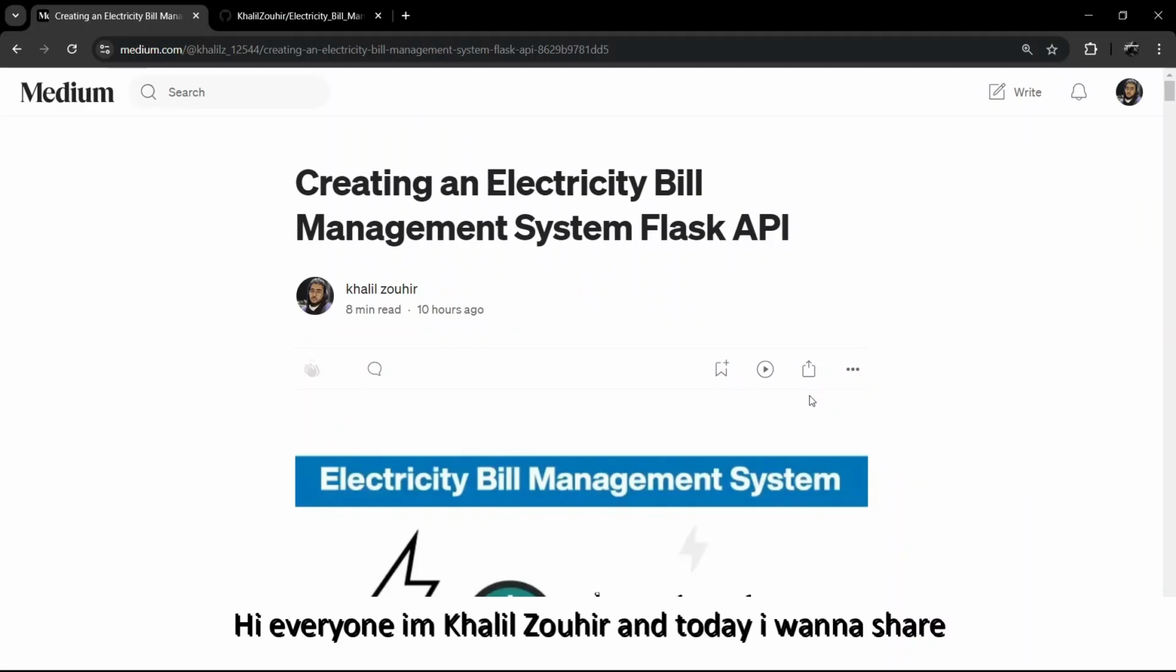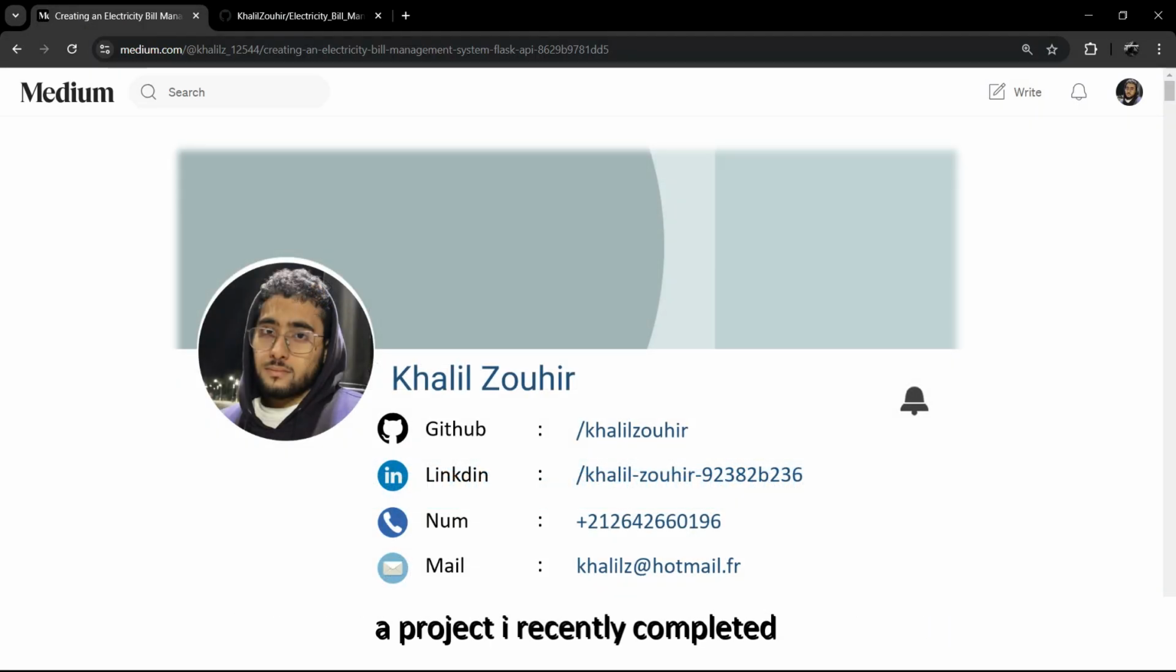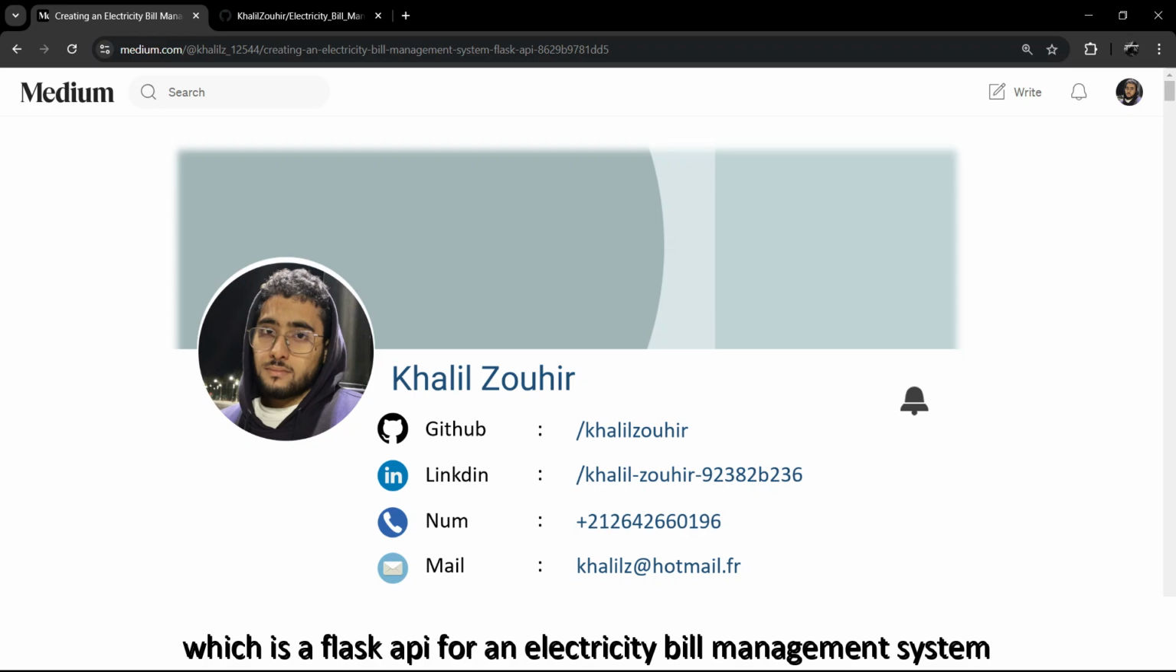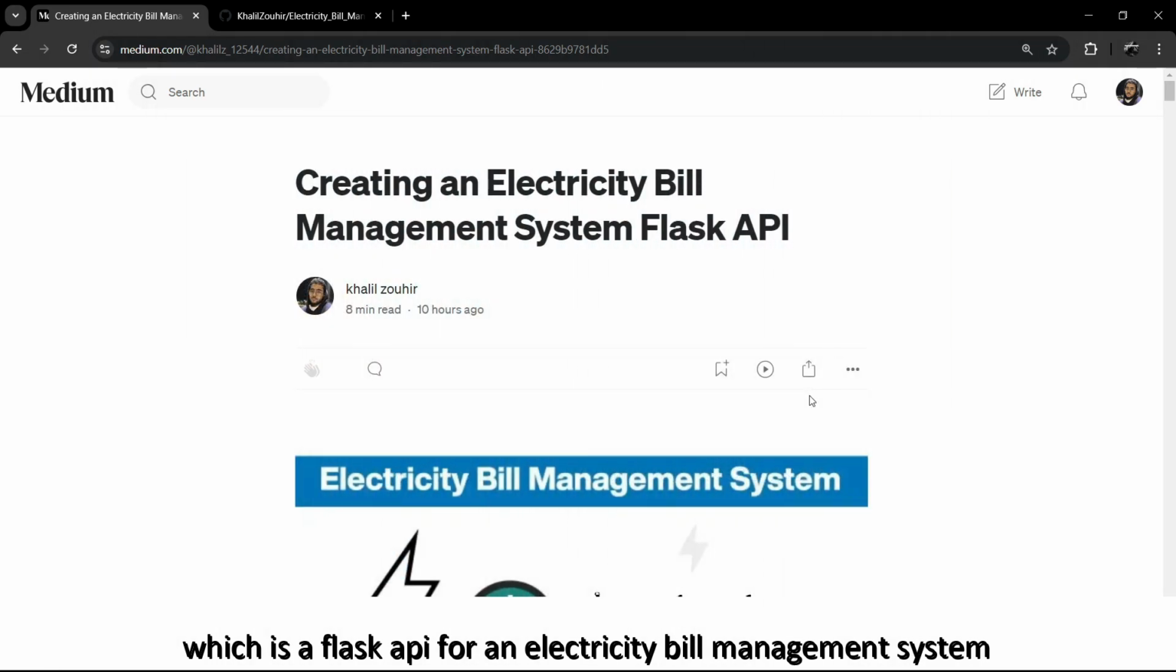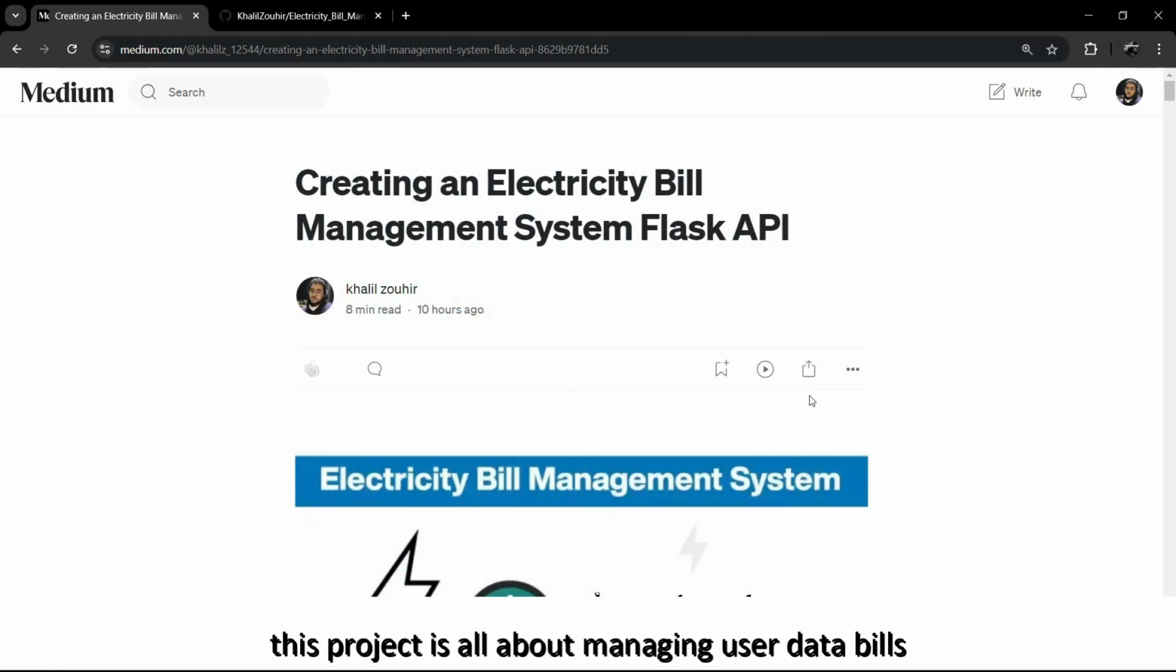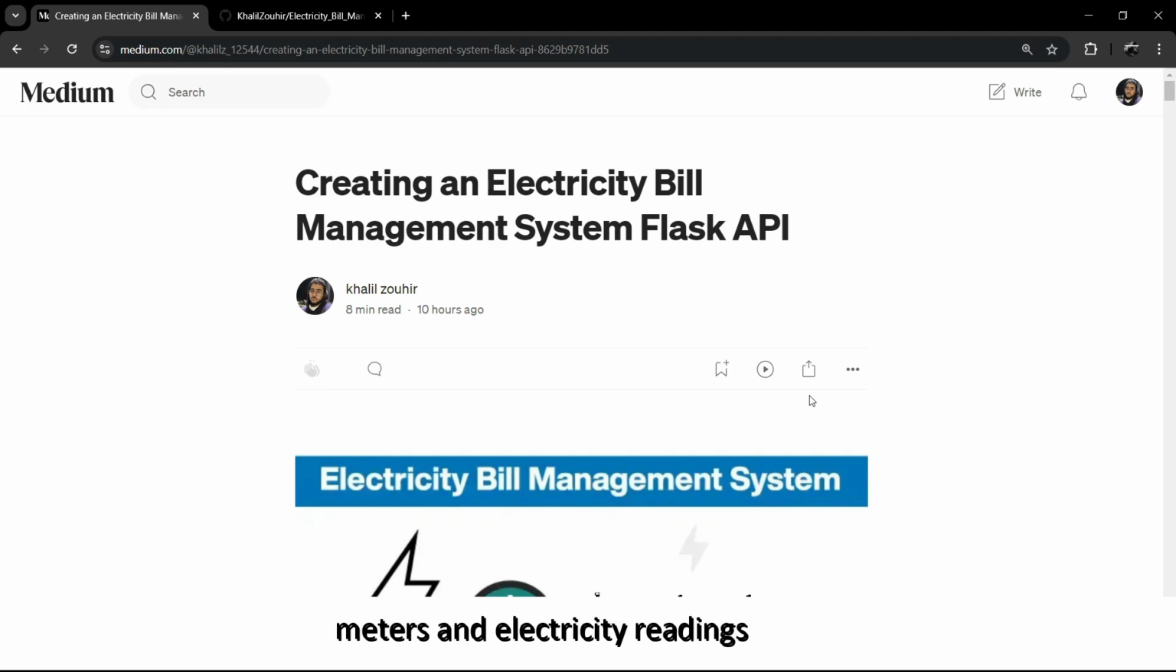Hi everyone, I'm Khalil Zouer, and today I want to share a project I recently completed, which is a Flask API for an electricity bill management system. This project is all about managing user data, bills, meters, and electricity readings efficiently.